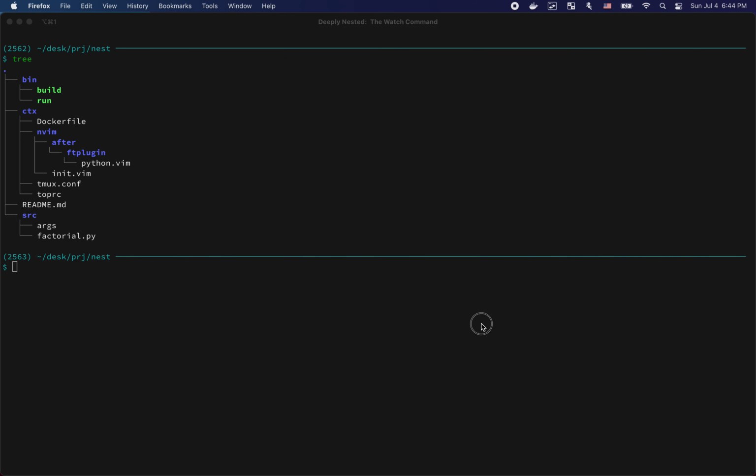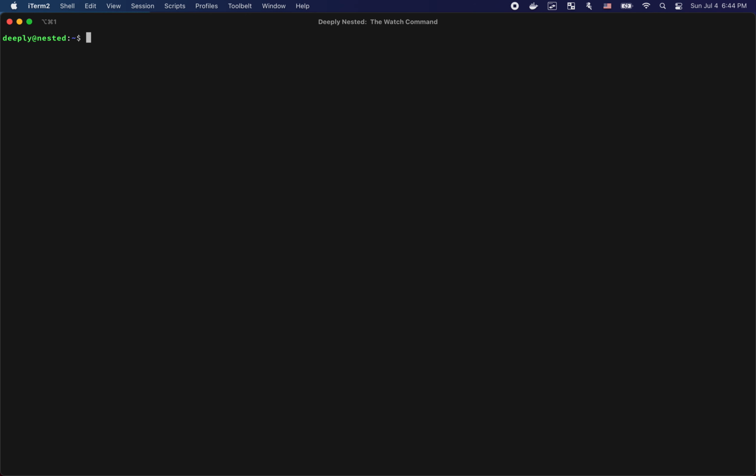Today, we'll be doing all of our work in a Docker container, just so that there's nothing that particularly depends on my system. But these same commands should work on any Unix. So now we're in the Docker container.